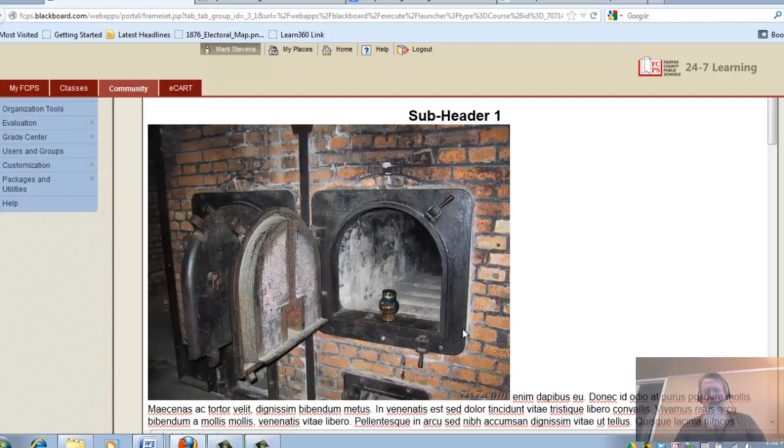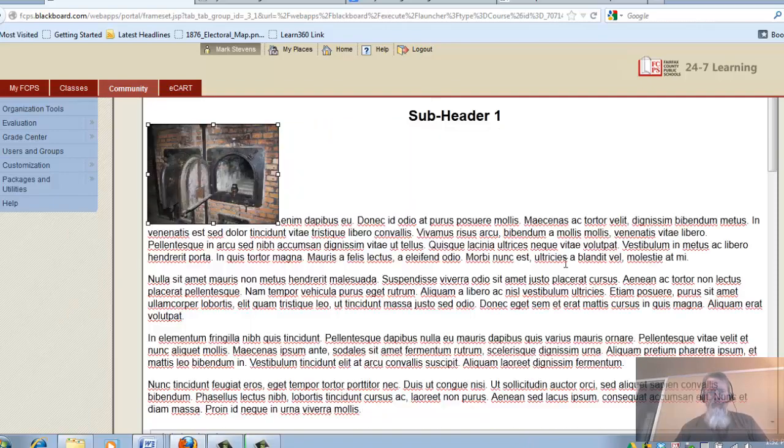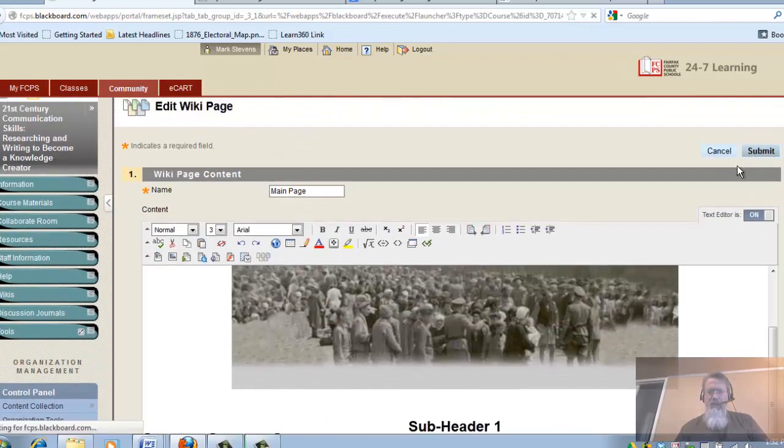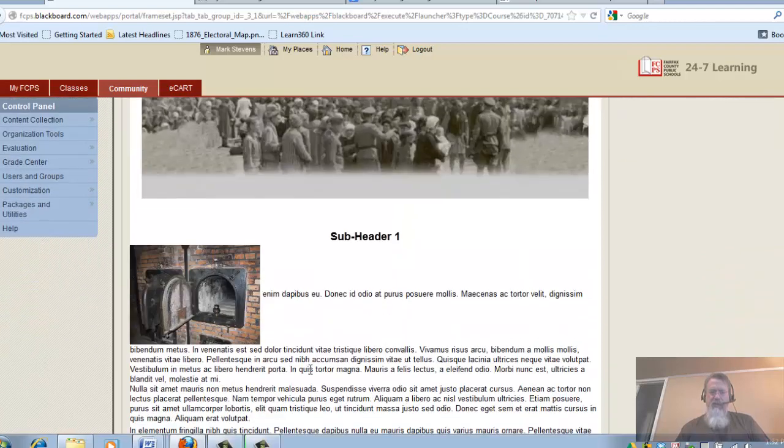Too big for the purposes of being. You don't want a picture this big in the body of your web page. So I click on it, and you see I get my little boxes around it. Now I can drag diagonally and shrink it to be about the right size for a picture in the body of a web page. Now let's save it, submit it, and we'll see what it looks like.